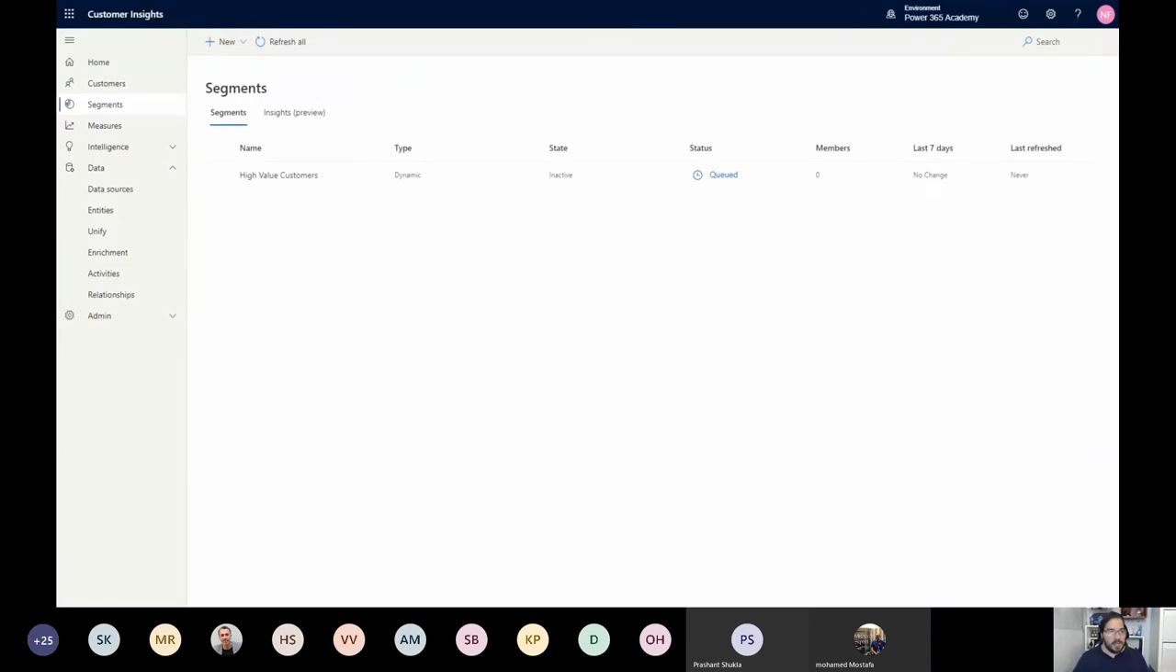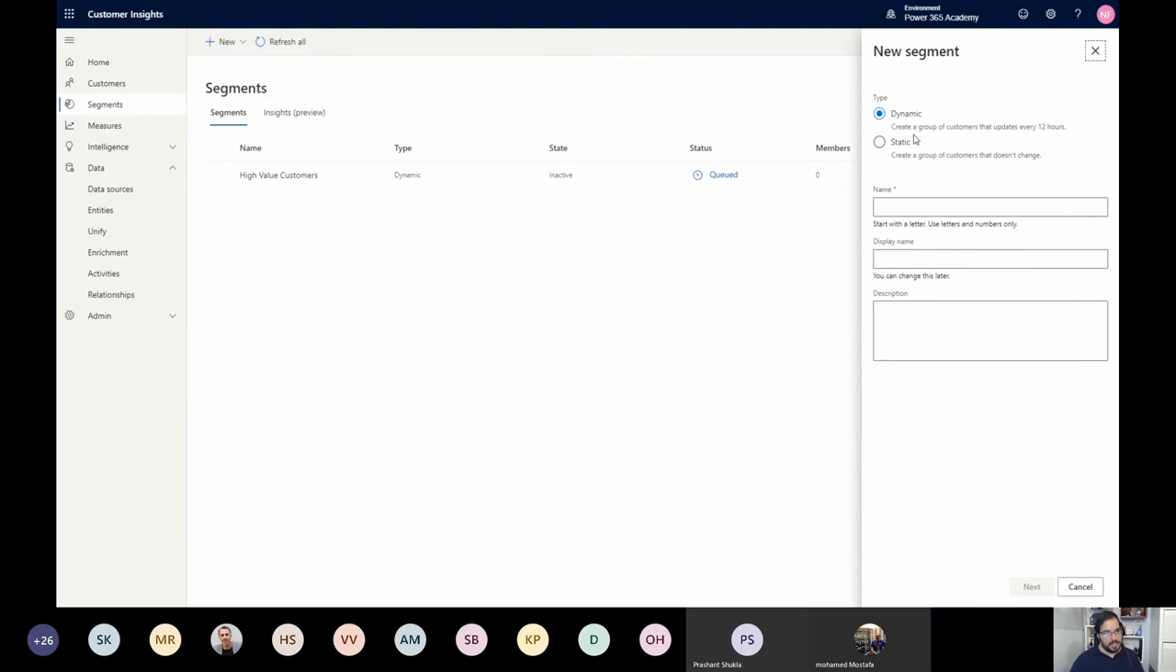But as I mentioned, I can create a segment from blank. In this case, this segment is queued. So it's working already, it's processing, and it's counting all the members. If I go again to the ribbon, I can add a blank segment. I will define it as a dynamic one, and it might be a summer promotion segment, and it's going to be based on the customer's information, and I will be able to use it with Dynamics Marketing, or I can export it with any other solution.